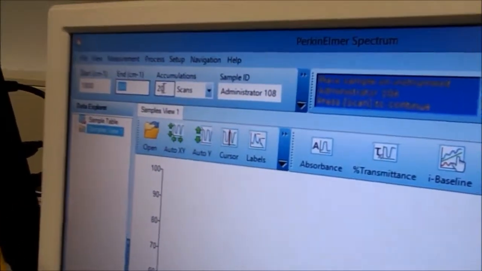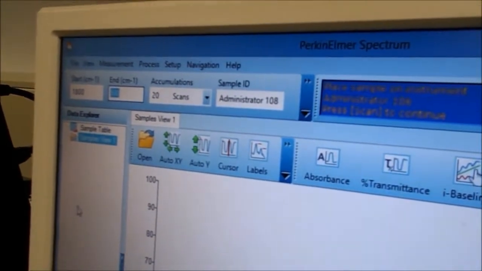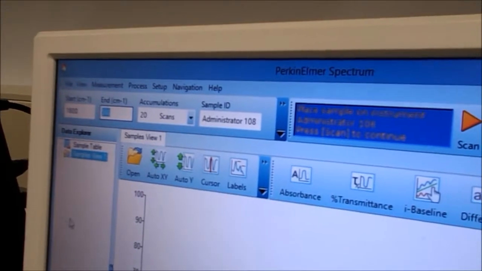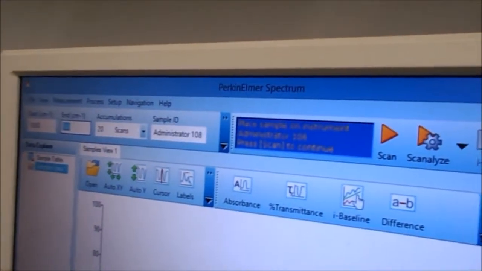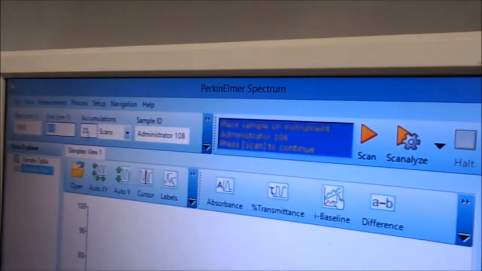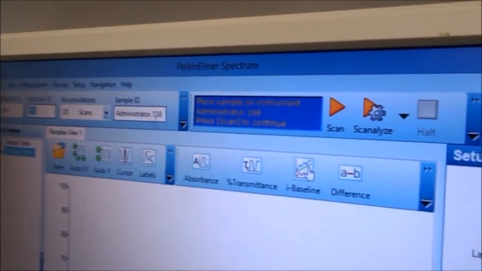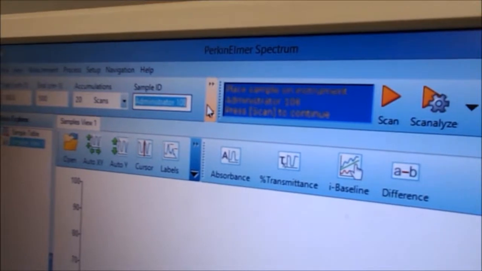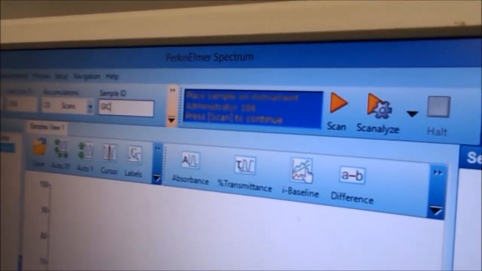The total number of scans, we leave that to 20, but then again that varies depending on how much noise you have and how much background data we're getting, so we might have to change that. And then that's the sample ID, so that's where you'll put what samples are. Just put anything you want.